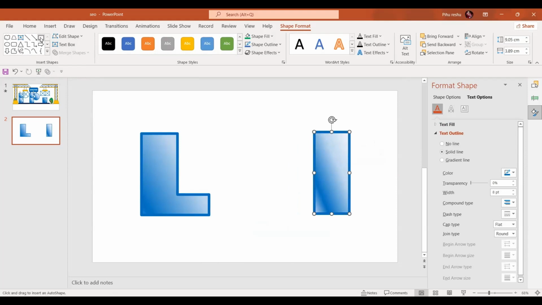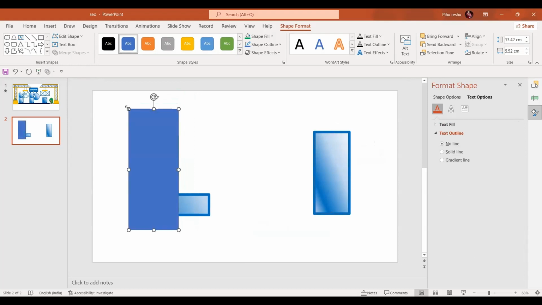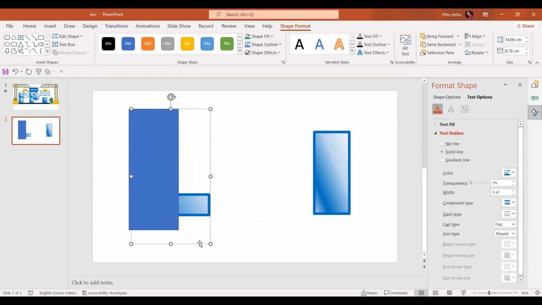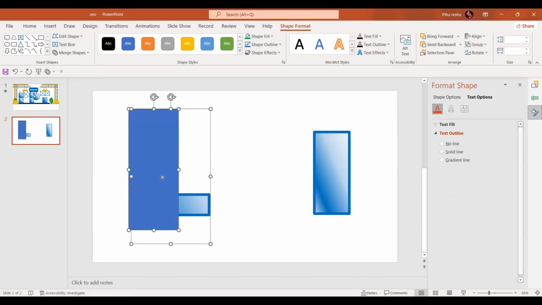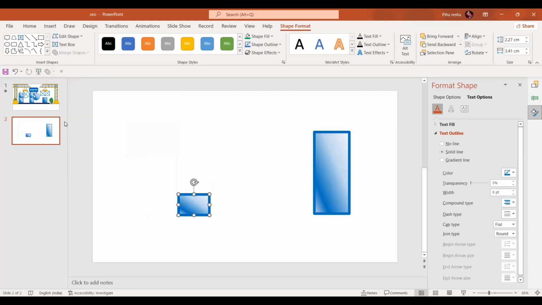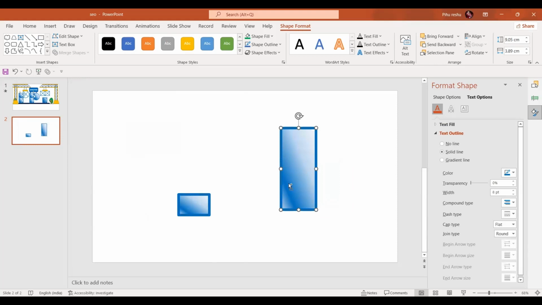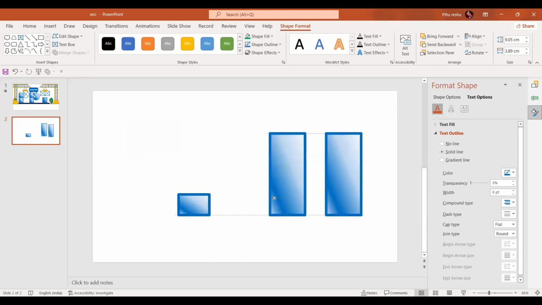Similarly, insert a rectangle one more time. This time put it on the other side like this. First select the text box, then by pressing the Ctrl key select the rectangle and subtract. That's it. Now for this rectangle we have to make a copy of it by pressing Ctrl. Okay, so this is letter L.